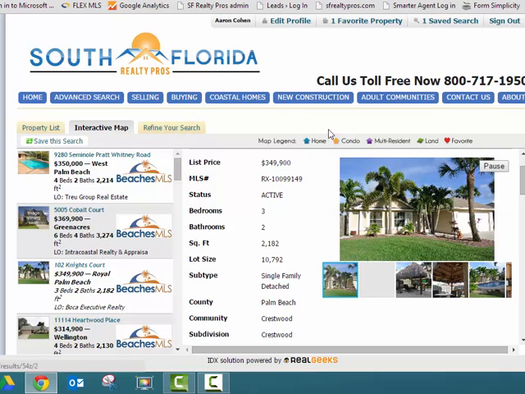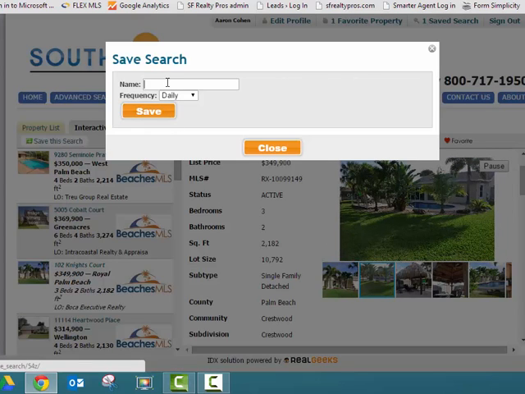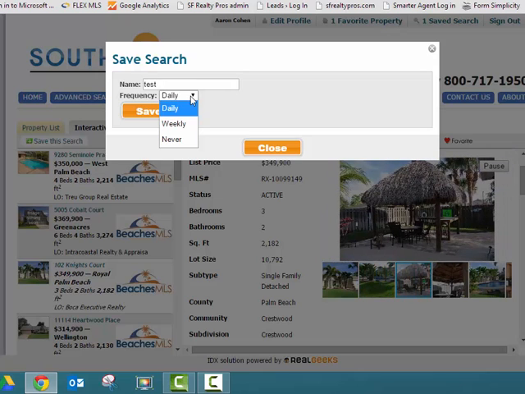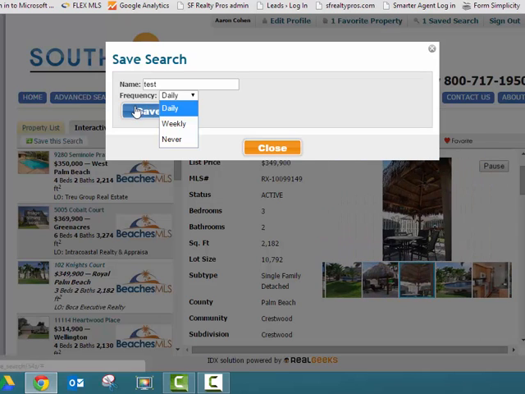Before I forget, you actually want to save the search. You just click Save Search. Let's call it whatever you want. We'll call it Test Search. This is how many updates you want. So if you want a daily update of any changes based on your criteria, just leave it there. Click Save.